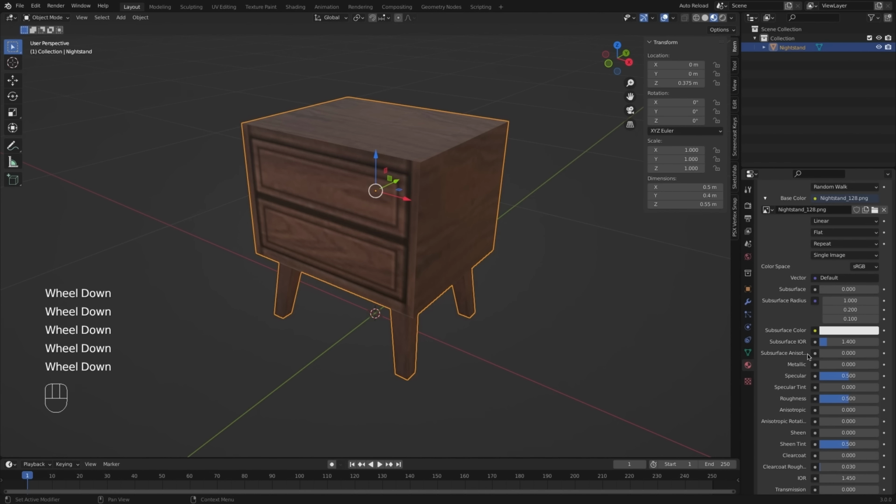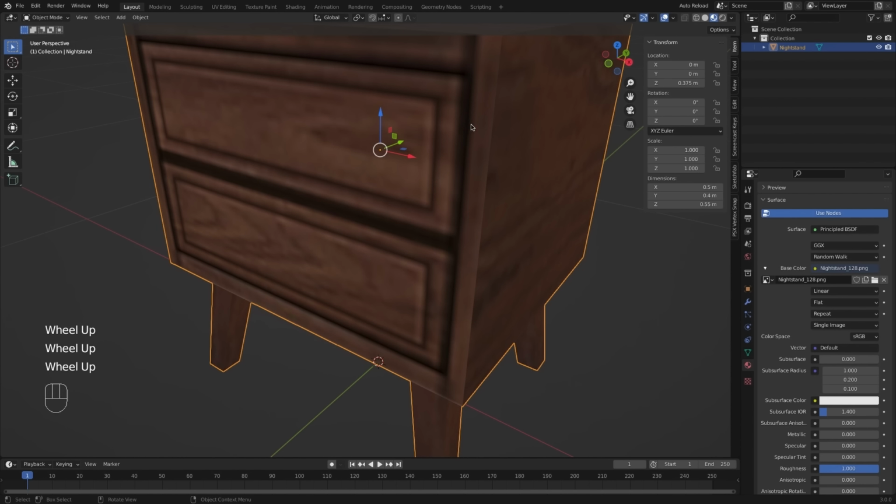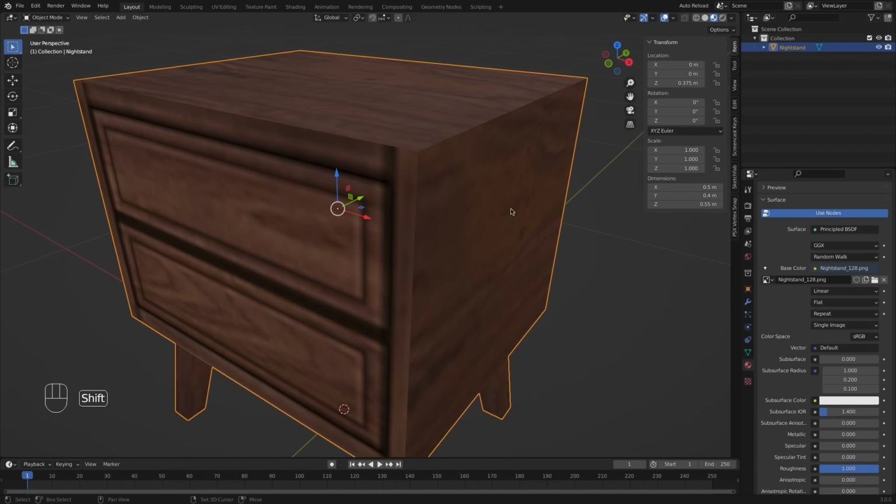Let's scroll down and change Roughness to 1 and Specular to 0. We don't need any reflections for our retro style graphics. Already better. But now you can see that the image is a little blurry.